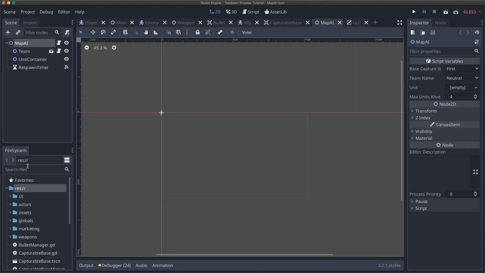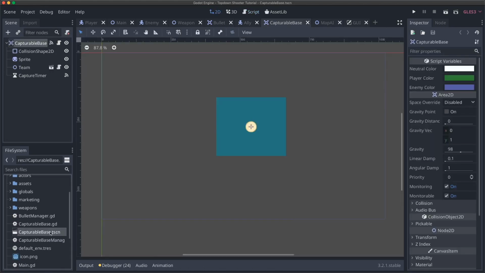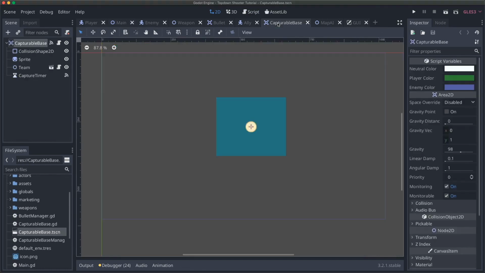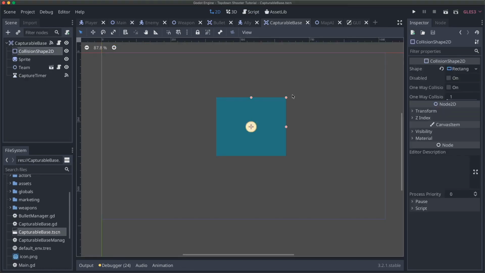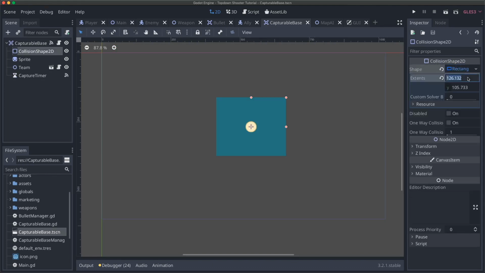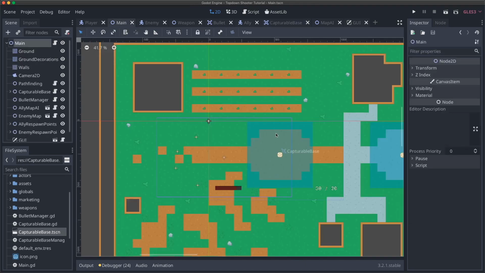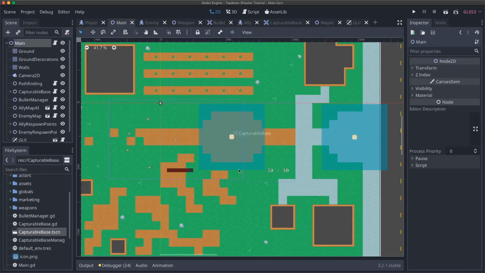Oh, no, not map AI, sorry. Capturable base. And you'll see that our radius for capturing is pretty small right now. So we can make that a little bit bigger. If I open up capturable base, let's get our collision shape, and let's change the extents to, what if we did 200 by 200, a square? Actually, let's do 250. Let's just make it a little bit bigger. Why not? So now if we go to our main area, we'll see that we have a big capture radius.